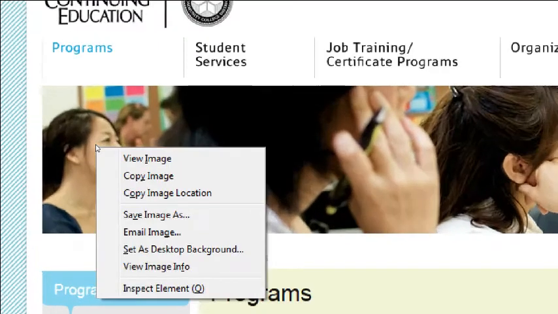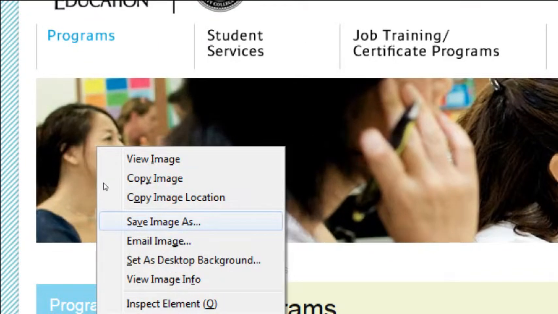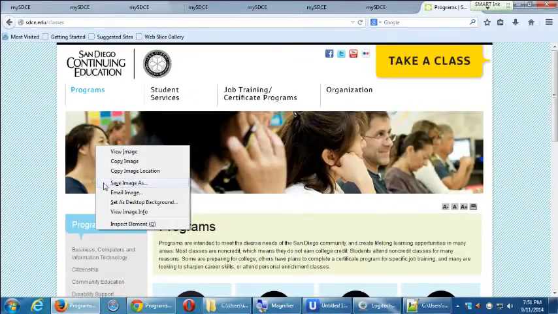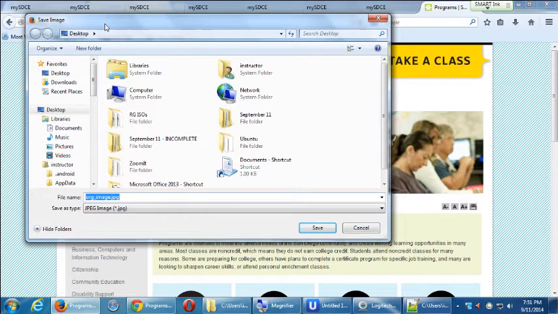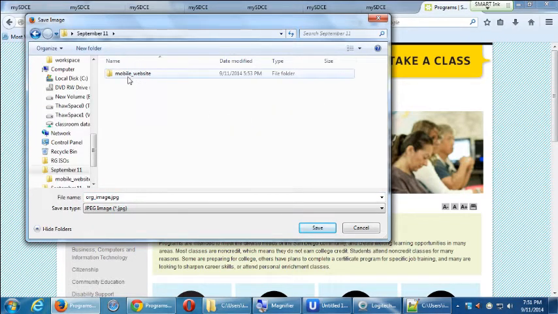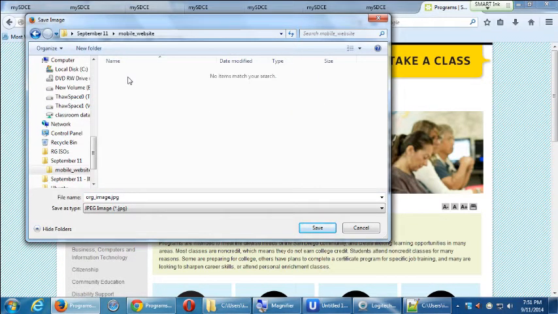Right-click it, and we should have the option of Save Image As. Depends on your web browser, perhaps. I'm in Firefox. So I'm going to save this image inside of the project. There's my September 11 project. Open it. I'm going to open my mobile website folder. And I'm going to gather a bunch of images.